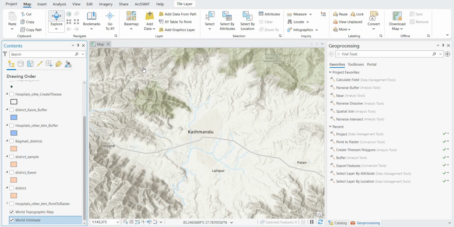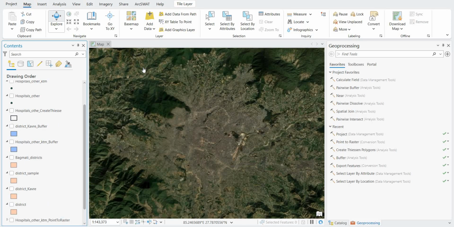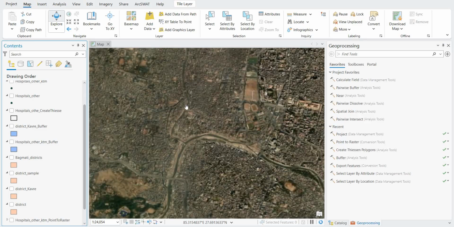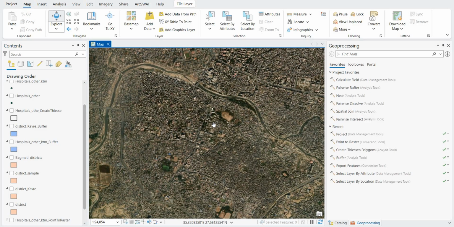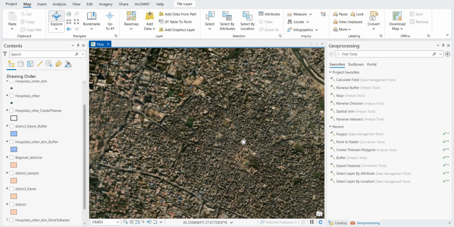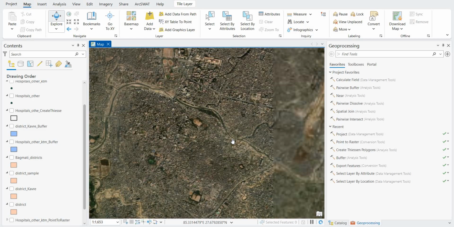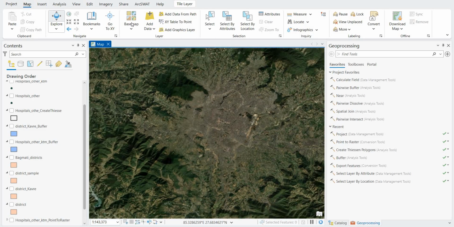If I just select imagery, it will take a little bit of time to update the base map and change it from what was selected previously to the currently selected base map. So you can see this is satellite imagery, and it will provide you very high resolution satellite images. You can see a lot of clear details. So this is how you can change the base map.